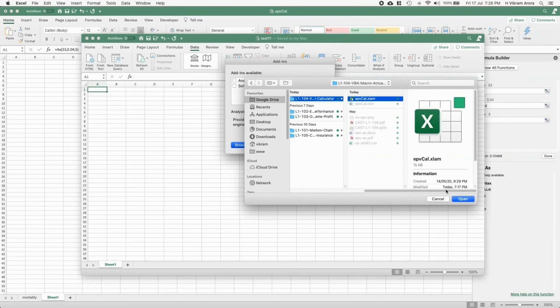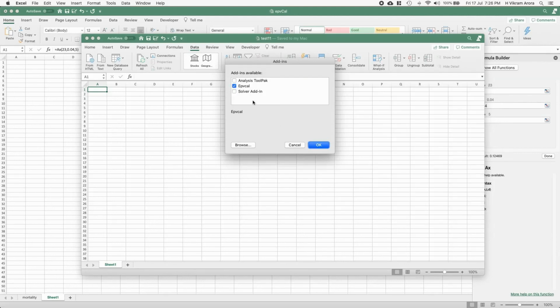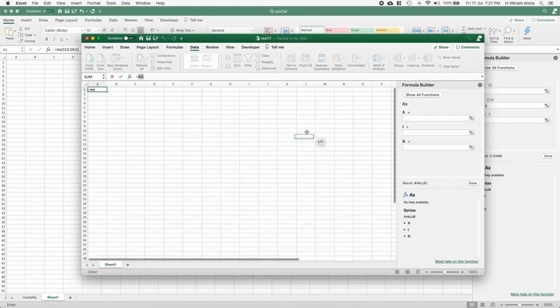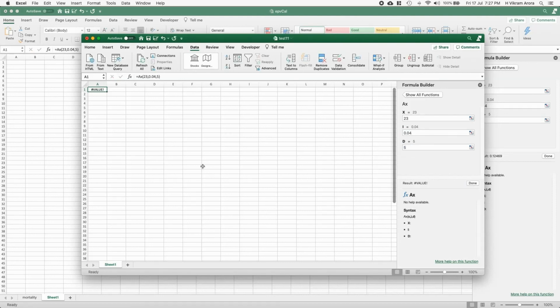So this is the macro file that I've saved as XLAM. This process is explained in one of the videos that I've shared with you. So I call it, and it is called EPVCal. I press OK. Now, in order for this to work, I need the mortality data also, because without that, although it would show me AX, and it would also allow me to input the values, this will not work essentially, because we don't have the mortality file, because it seeks the mortality data from the worksheet. That's how we have programmed it. So it does not result in any value.